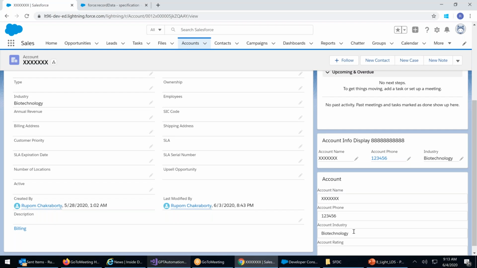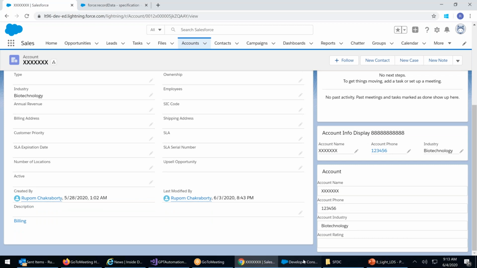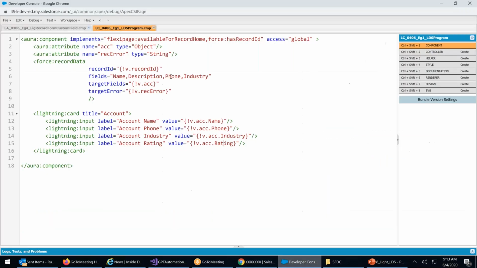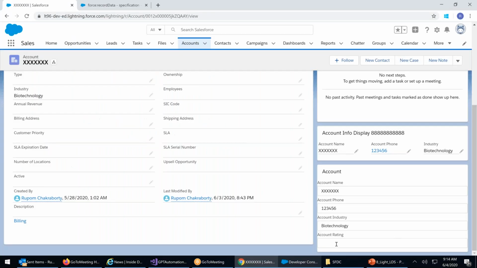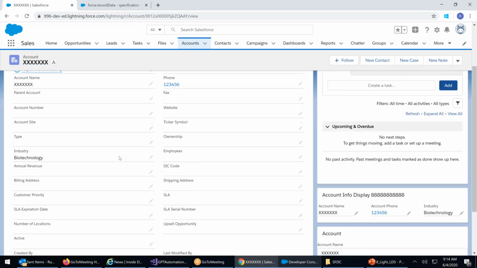But rating is not coming, phone is not coming. Let's see, did we have phone included? Phone included. That means the phone should refresh. I can understand that rating is not refreshing because in the record data, rating is not there. So even though the field is there, system is not caring that field anymore. Getting at what I'm saying?